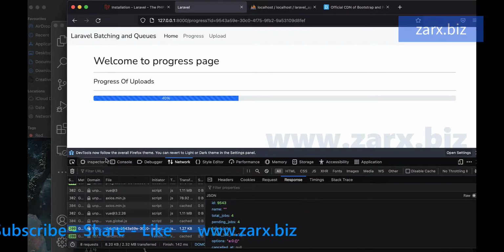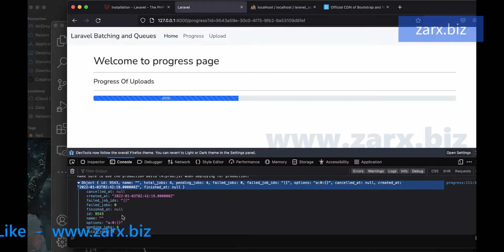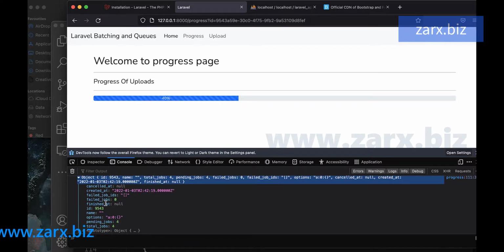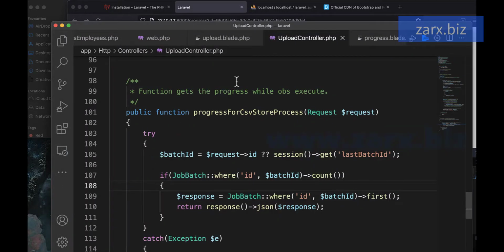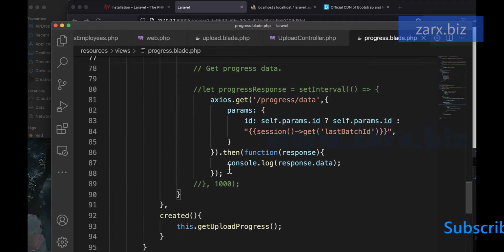Now as we're getting data, we can display this data accordingly. You can see here we have the finished jobs, 0, ID here, and also pending jobs and total jobs. So basically we can calculate the job, like how much percentage is done. So let's do that. I go to progress.blade, and here where we have the response, we need to put some logic. So here, let's do that.